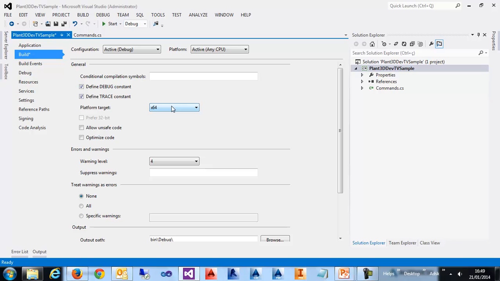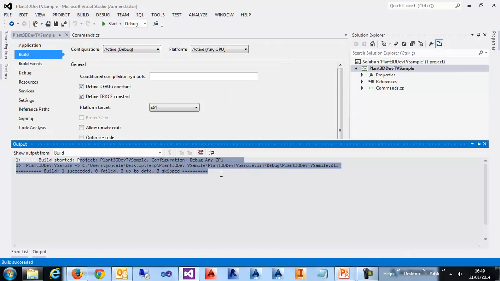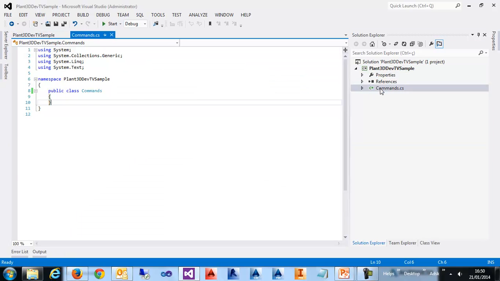If you plan to use the 32-bit references, so you select x86, in this case x64. So let's try build again, and we don't have any warning. So we are good with all the settings for this project. We can go for our code.